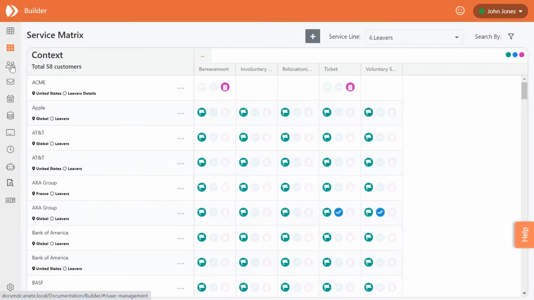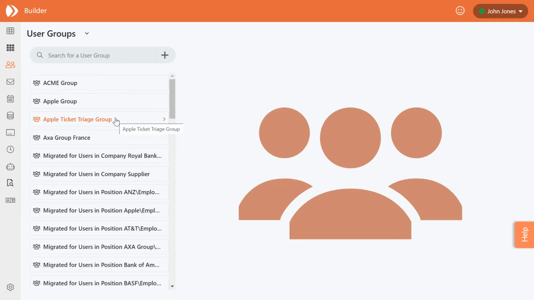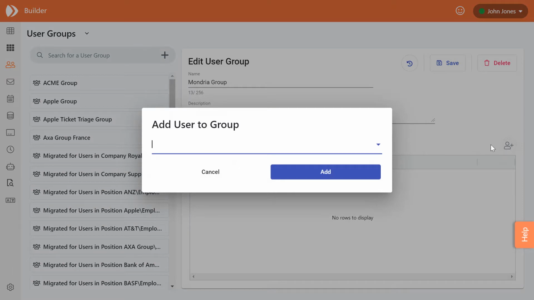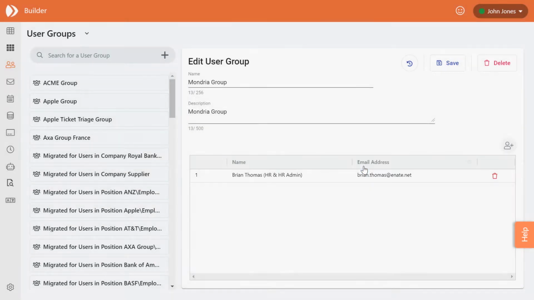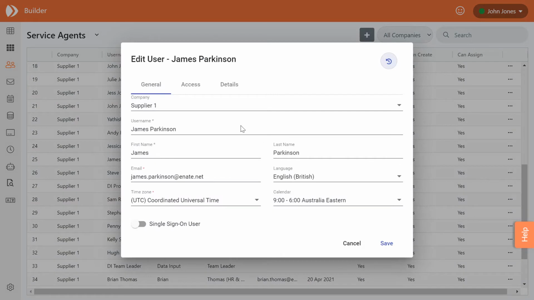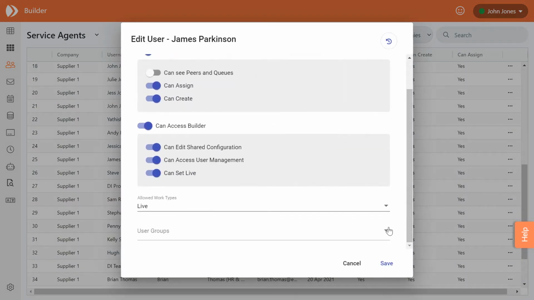You can set which agents are in which groups in two ways. Firstly, you can create and edit a user group by going to the User Groups section of User Management and add the desired agents into it. Once saved, the group is ready for use with permissions linking. Another way is to add agents into the user groups via the settings on the Access tab when you create or edit a user account.